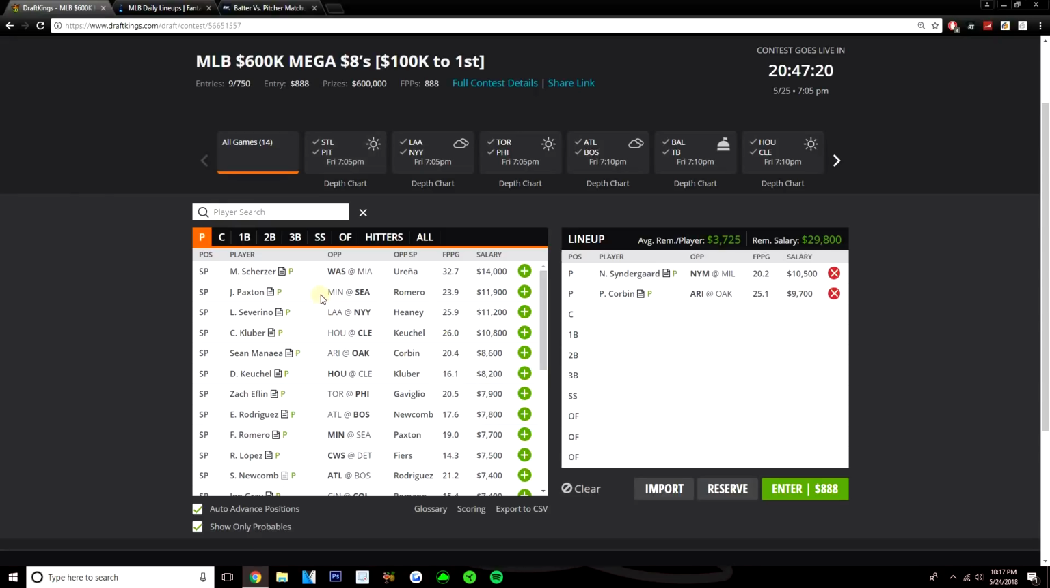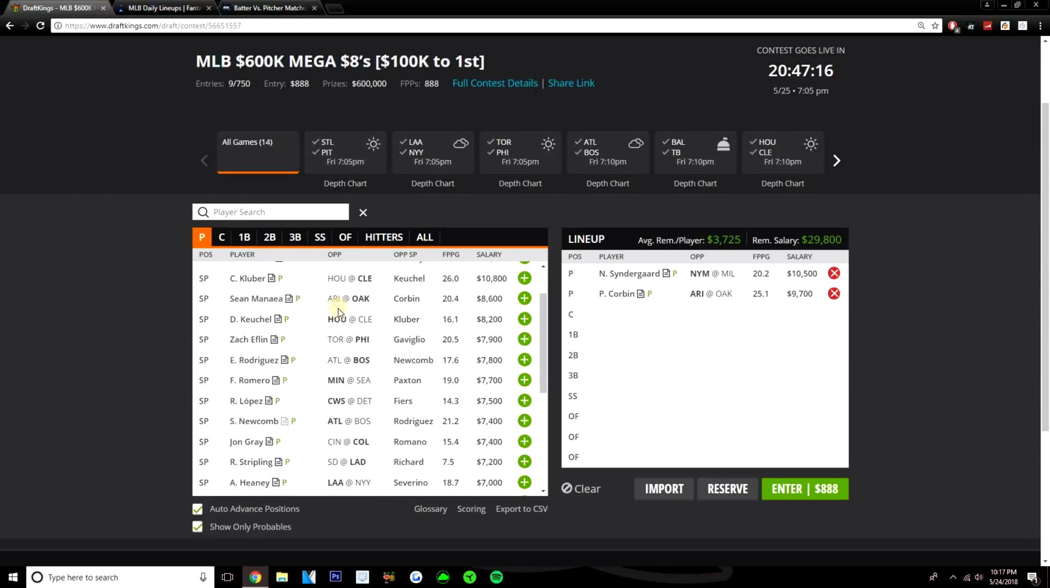And then looking at the other SP2s, 10K and below, that we could go to. Manaea's kind of really been struggling lately. Although this Diamondbacks team isn't great offensively, and they have been struggling as well, I'm not sure I want to go to Manaea here, especially when he's kind of similarly priced to Corbin. I think I'd rather play Corbin.